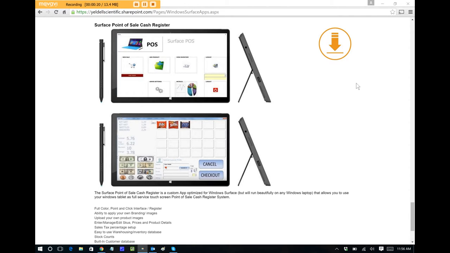The one that we want to showcase today is what we call the Surface Point of Sale Cash Register. What this app does is basically turn your Windows Surface Pro into a fully functional cash register system by relying on an embedded use of Microsoft Excel in the background to generate all of your calculations in the back end. But it provides you with a very pretty, slick, and easy to use interface that's touchscreen sensitive to use as a point of sale cash register system.